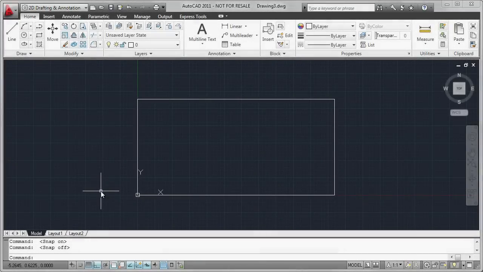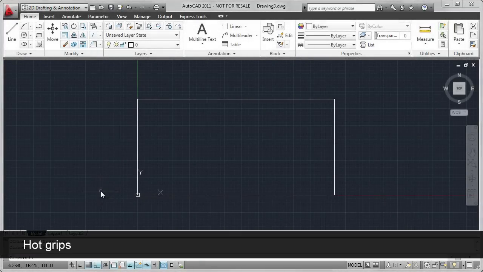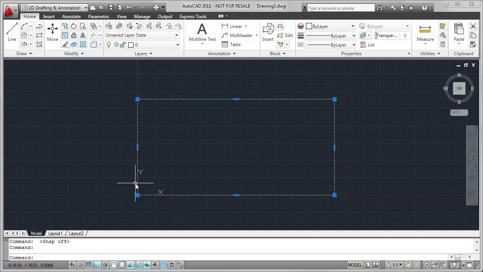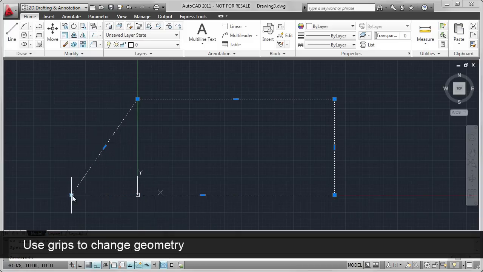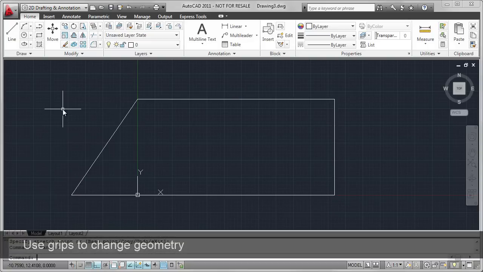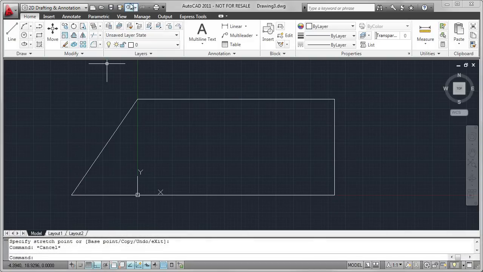Grips are small squares or triangles that appear on objects you select. In this example, I select the rectangle and the grips appear. I select the bottom left-hand corner as the hot grip. The stretch command is the default and I can change the geometry.